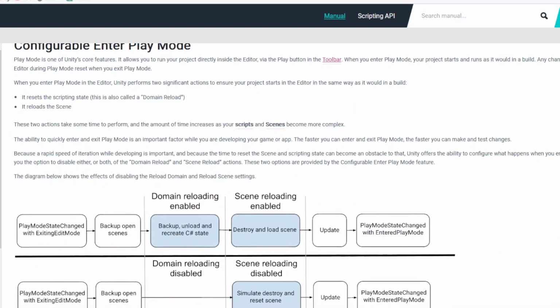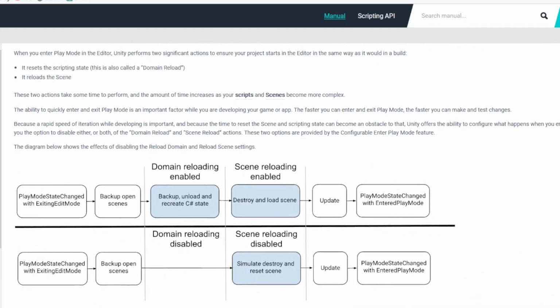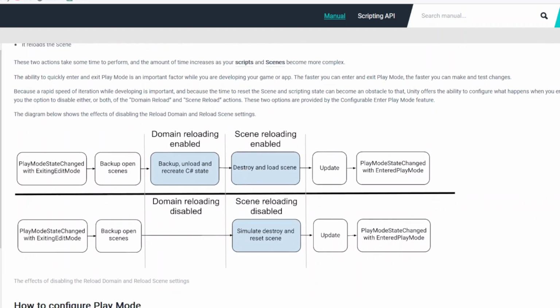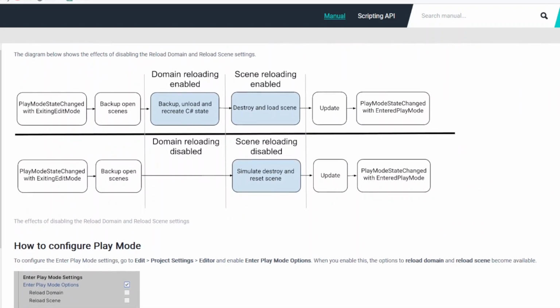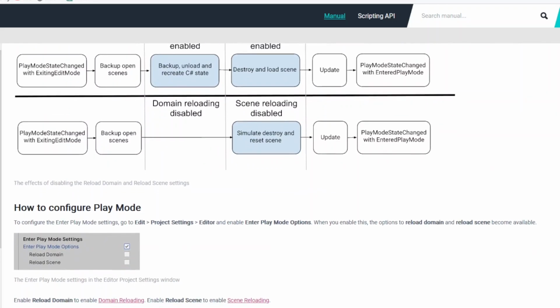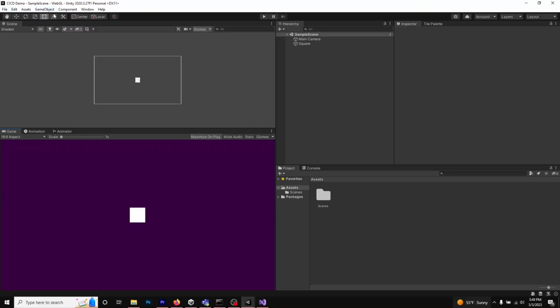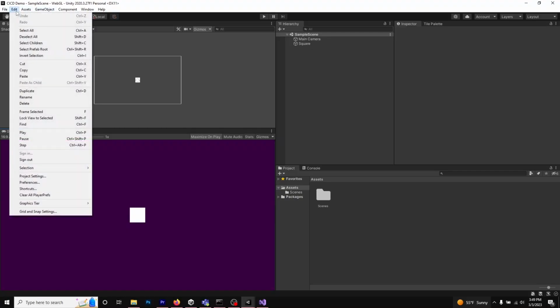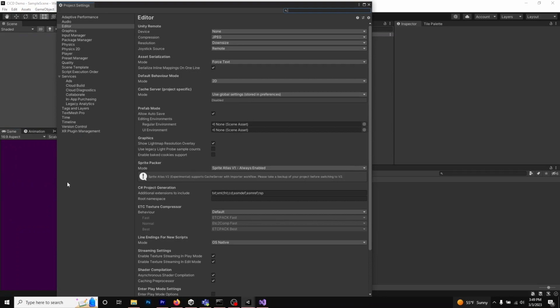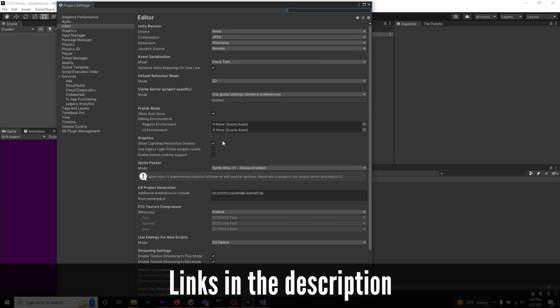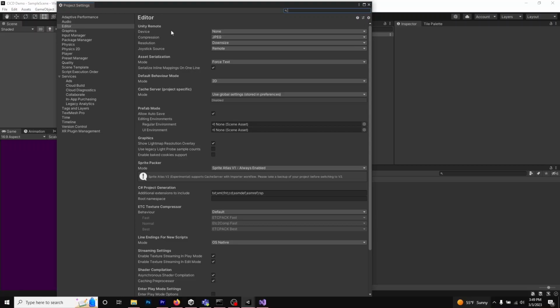Configuring the enter play mode settings is a cool trick, but it's not practical in all situations. There are some cases where scene and domain reloading are necessary, and there's a lot going on under the hood of those processes. As a general rule, you'll want to use this trick early on in the development of your project, but once you're near the end of production, you'll want to turn it off. I recommend checking out the Unity documentation and learning as much as you can about the process so that you can make the right decision for your project.